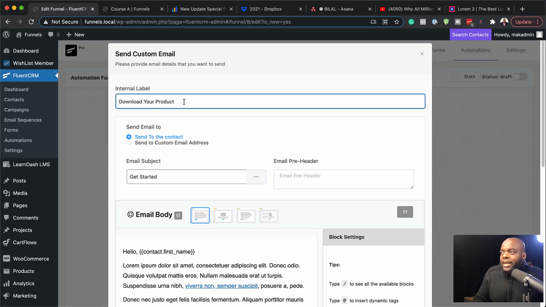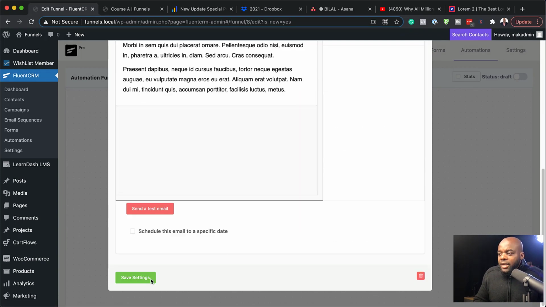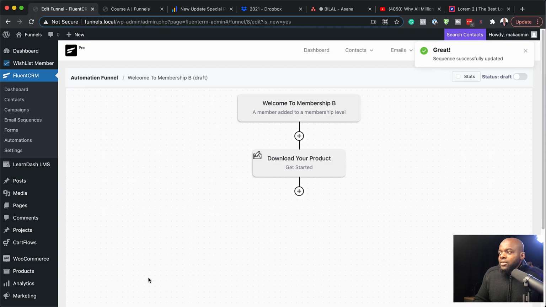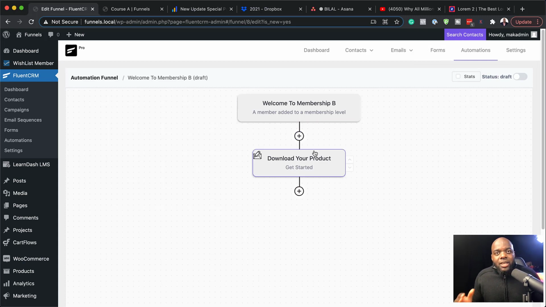And you know what? It's also a great idea that you add your labels here because it's very easy to find in your automation. So now that I've said download your product, I've given them a link to download that product. So pretty much this really resolves the issue of people asking you and sending you all these emails asking you for information. So once you have it all here, it's automated.